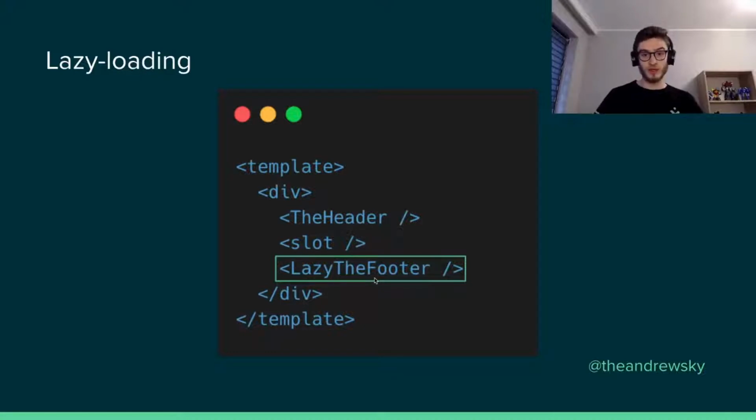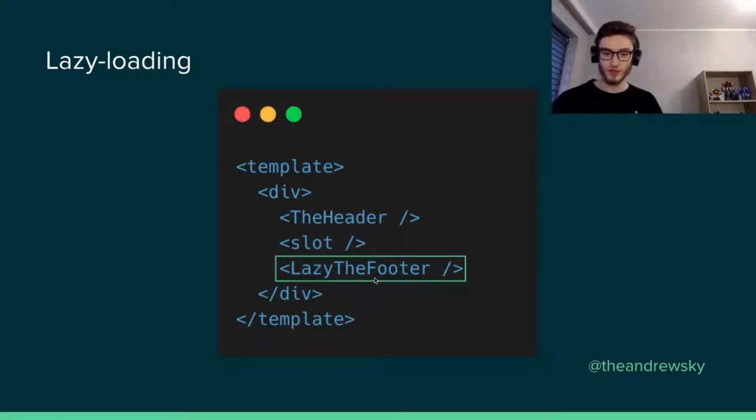And how do we achieve that? The only thing we need to do is to add the lazy prefix before the name of the component. So if we have created the footer component, the only thing we need to do to make it lazy loaded, then dynamically imported, is to add the lazy prefix before the name of the component, which is really nice.